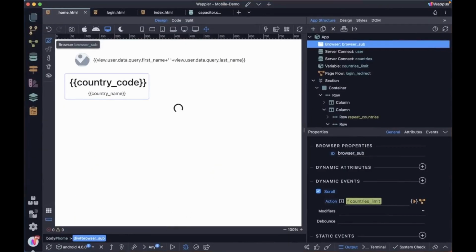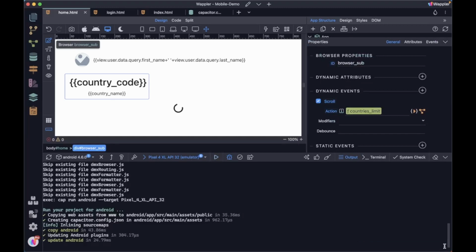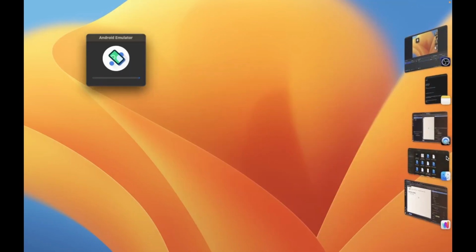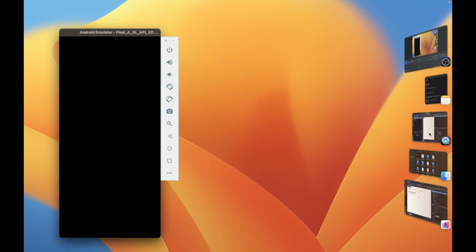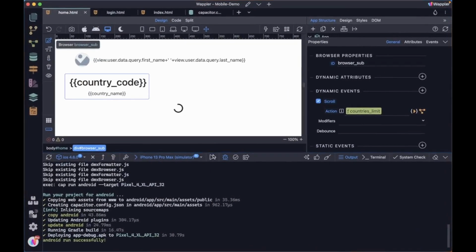Let's preview our app on Android and iOS emulators. We won't be able to load our localhost web server API data on Android as it currently allows only HTTPS connection, but on the iOS simulator it's fine. However, you can use tools like ngrok to get an HTTPS URL for your local web server. I will also start an iOS simulator in the background.